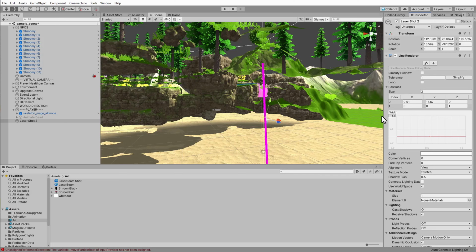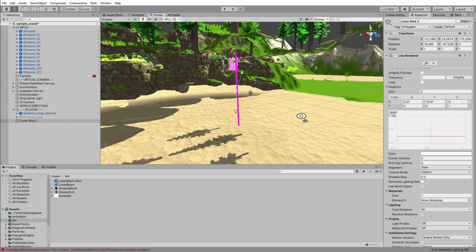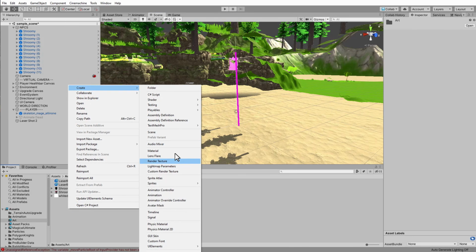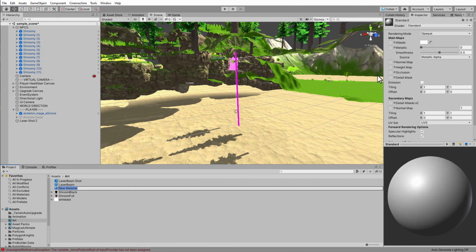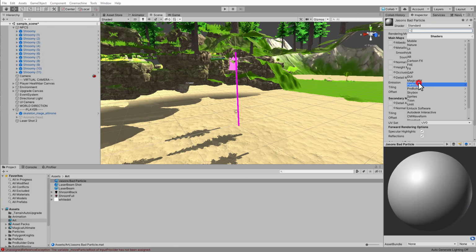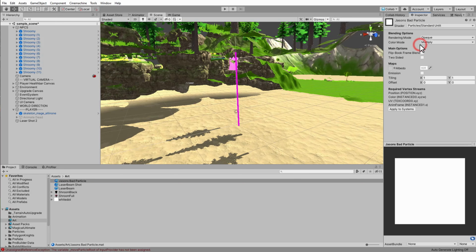So I've got my line renderer here, and now I want to make it look cool. I have a couple options. First off, I could probably just buy an asset pack, and that's where I'm going to end up, with a nice material from an asset pack. But another option is to just create my own material. I can right click, hit create, choose a material, and then give it a name like Jason's Bad Particle. And then we'll change the shader to particles, and I'll just choose unlit for now.